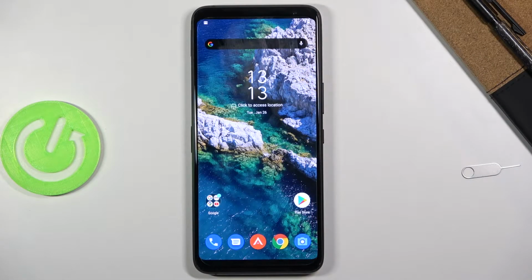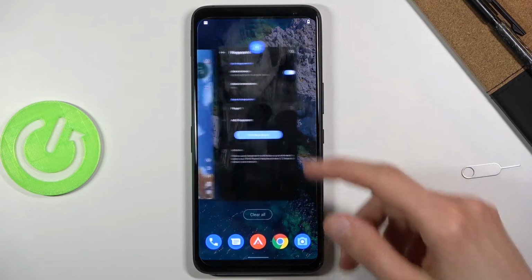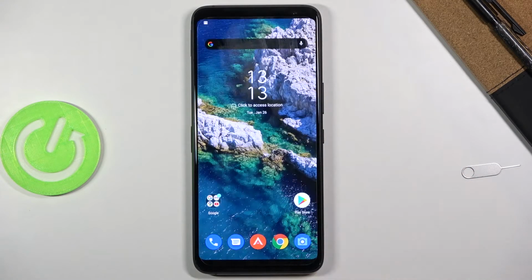Welcome. In front of me is an ASUS ROG Phone 3, and today I'll show you how to enable and set up the Do Not Disturb mode.